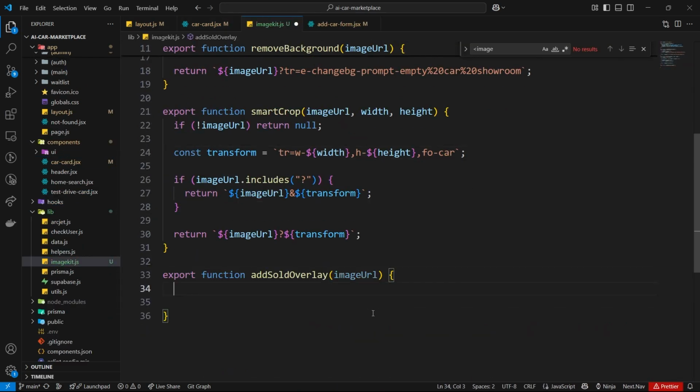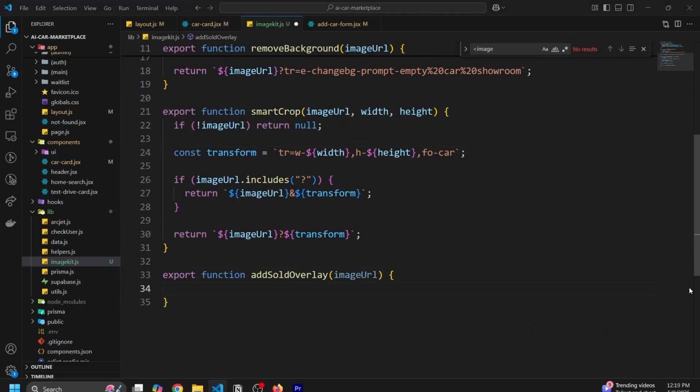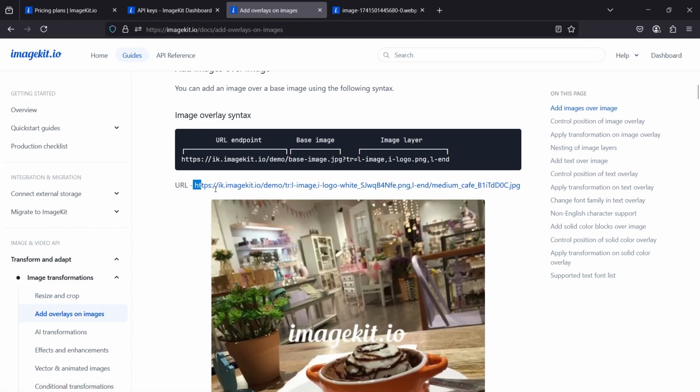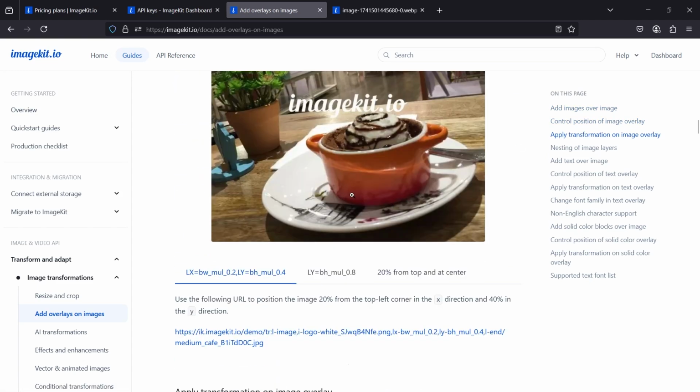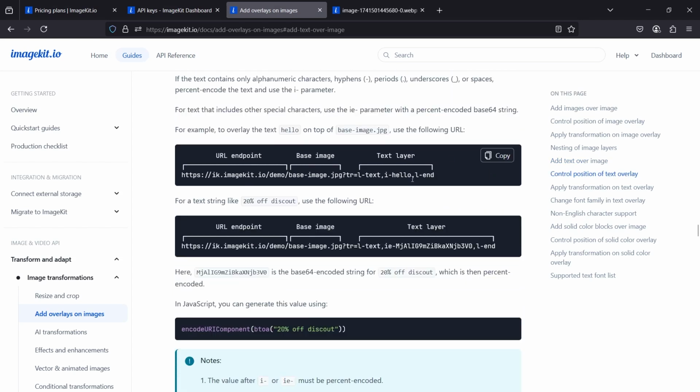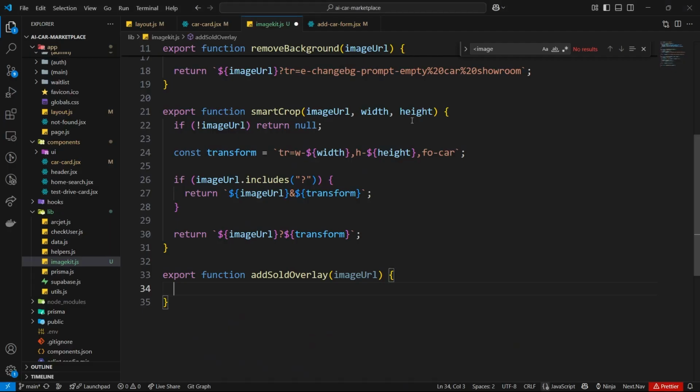So simply over here, if we want to add an overlay, let's check the documentation. You can see add overlays on images, right? So this is the URL, and they've added this l-image, and they've added the location of that particular image right here, right? So in this case, they're just adding the image. We want to add text, right? So I'm going to set addTextOverImage. To add the text, you have to say l-text and then the text that you're supposed to add right here. And then we have this l-end that marks the end of the text overlay layer, right? So we're going to be adding basically sold over it. That will be a little bit more complex. So let me show you.